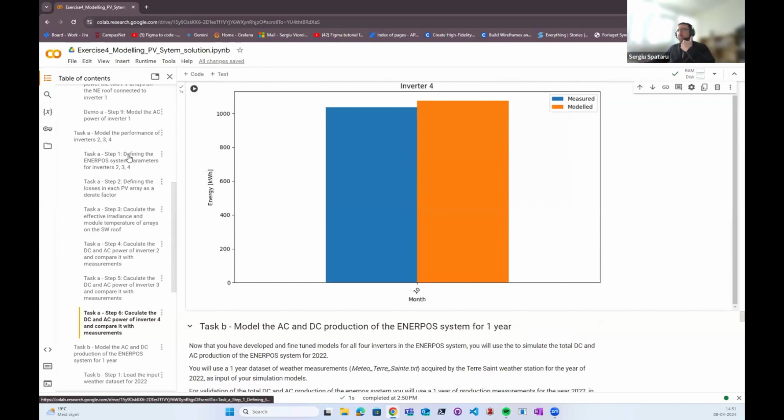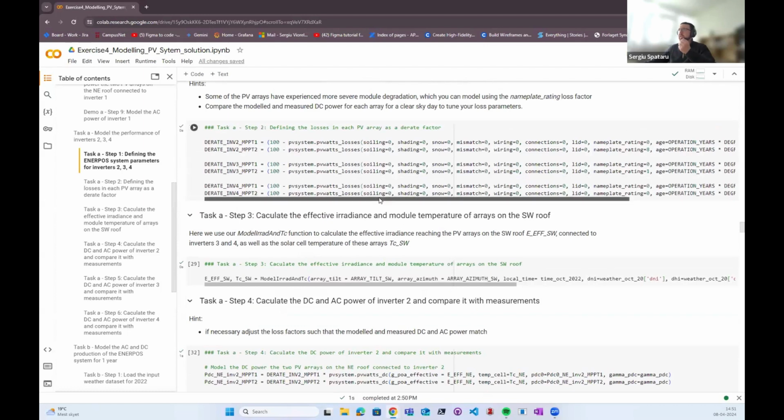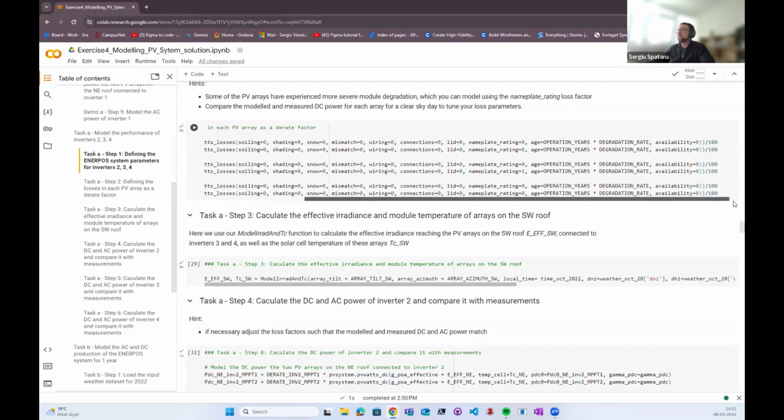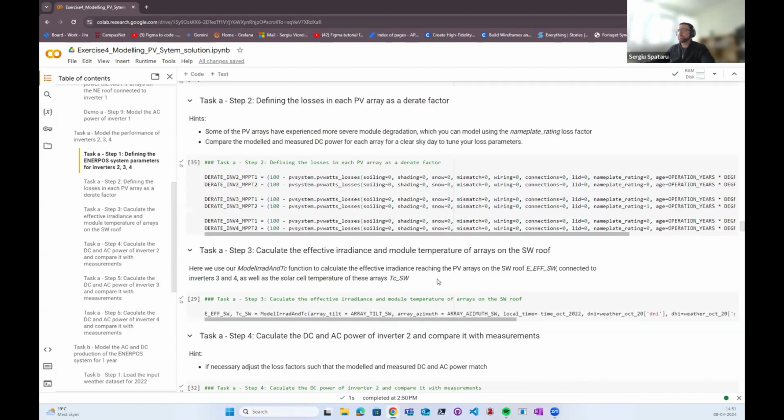So part of modeling the entire system is actually tweaking the loss parameters. And the more understanding you have of the actual conditions of the system, if you've been on the site, if you see any soiling, if you see if there's shading, if you have some kind of understanding of what's happening with the panels, then it's a bit easier to guess or have a good estimation of which of the loss parameters have changed, and then try to adjust those.